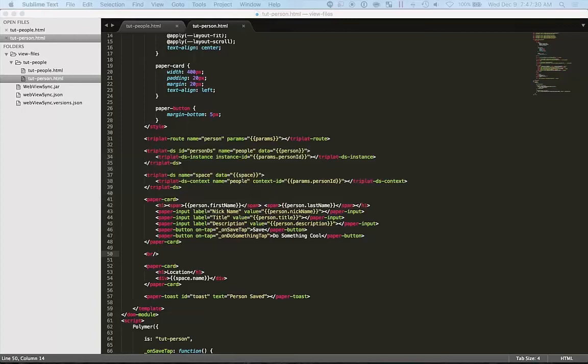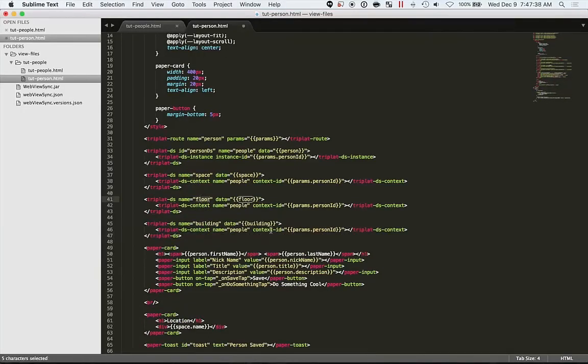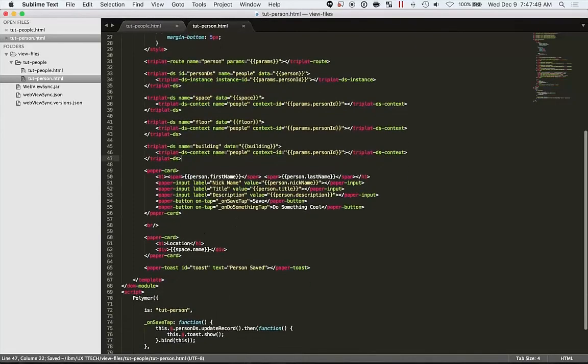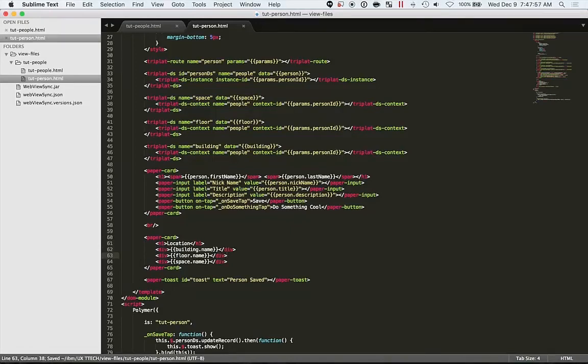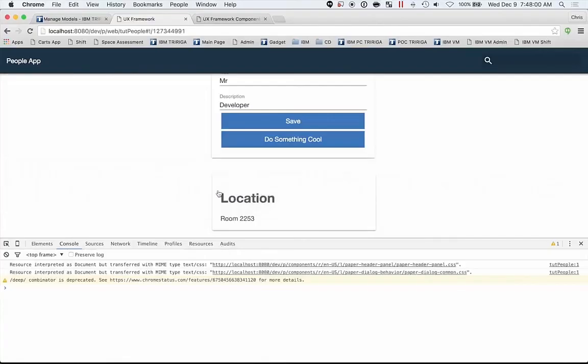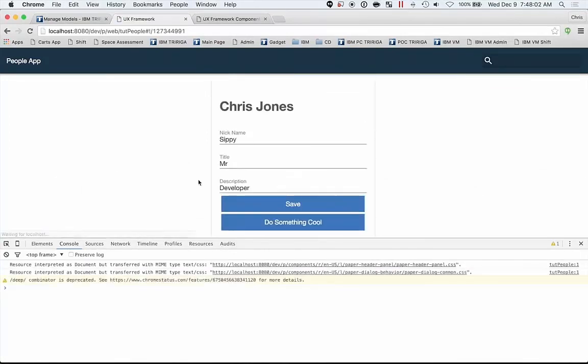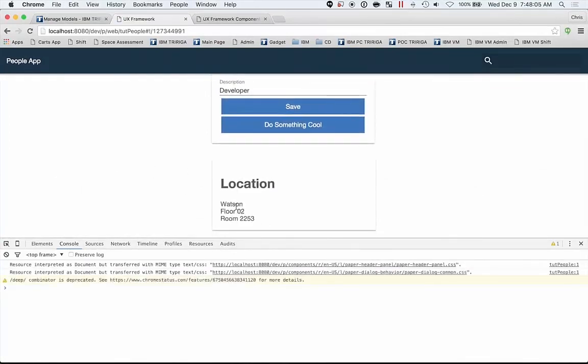I can do my copying here. These will be very similar to the space. So here we have the data source name floor, bind it to floor. And the context is the same. And here building, bind it to building, and the context is the same. So now we have our data sources, and we can output the names. There we go, building name, floor name, space name. So now we have much more information. So I'm on the Watson building, floor 2, room 2253.